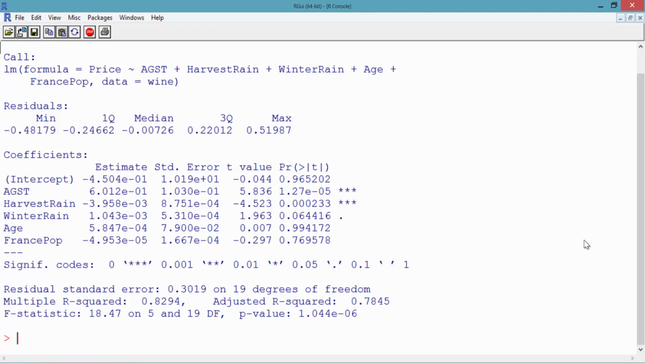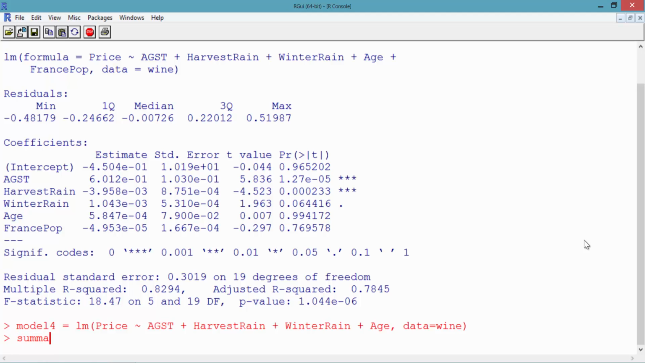We'll create a new model called Model 4, and again we'll use the LM function to predict price, using as independent variables average growing season temperature, harvest rain, winter rain, and age. Just like before, we'll use the data set wine to build our model. Let's take a look at the summary of this new model, Model 4.